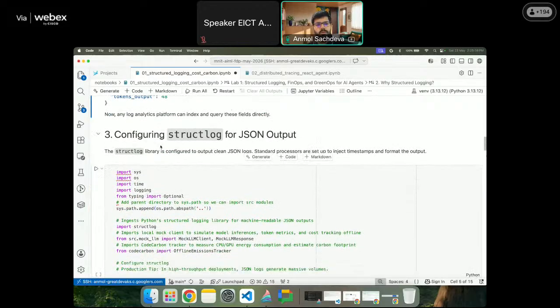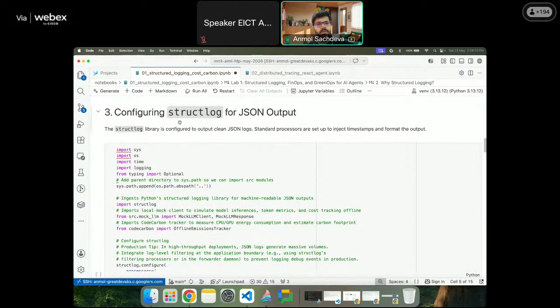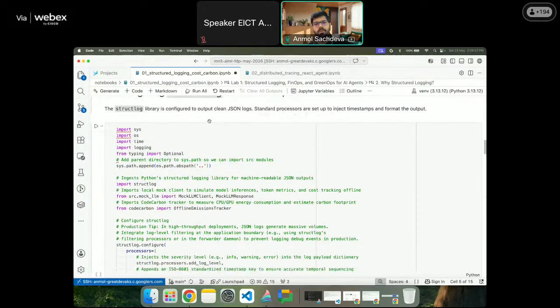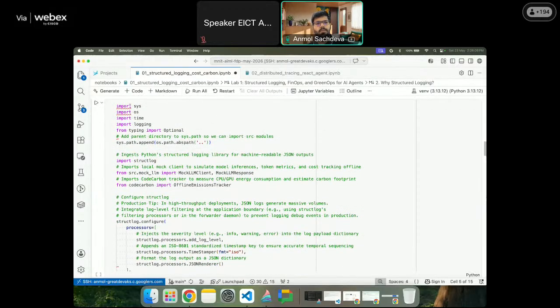So what we are going to use for this particular lab is the structlog library. This is a Python library that offers us clean JSON output. Exactly what is happening here is that we are importing some of the important libraries. Structlog is one of them, but then there is a local mock of an LLM that I have made, which has the client simulation and response simulation.